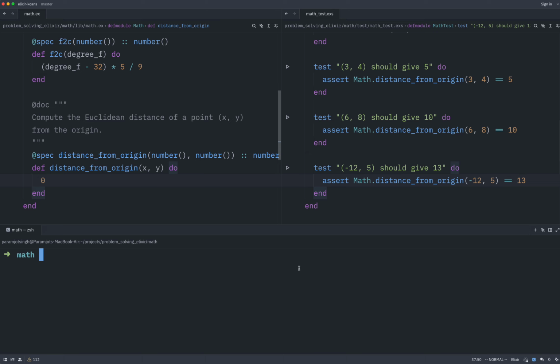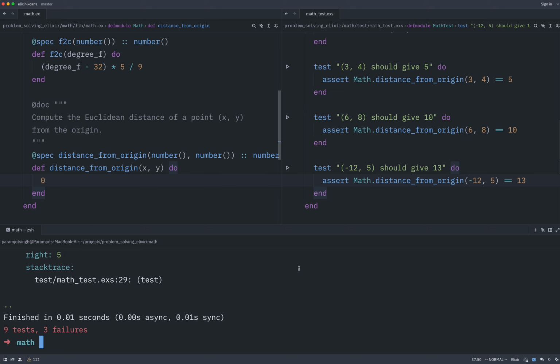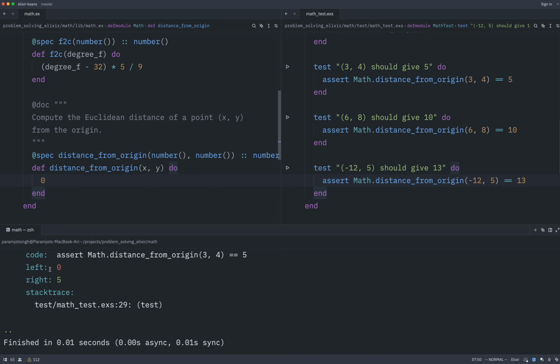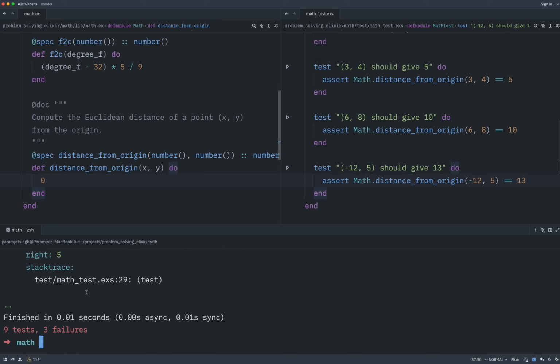We are going to run the mix test here, and this is just to make sure that the stub and the tests we have written are well formed and syntactically correct. So we see that we have 9 tests, 3 failed, and that is expected because of the value differences. It is saying 3, 4 should give me 5, but we are getting 0, and that is just fine because we have not implemented our function yet.